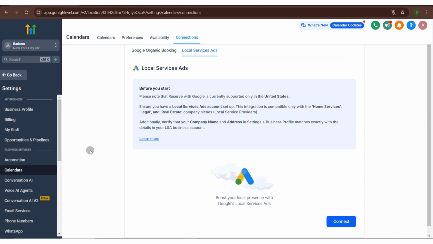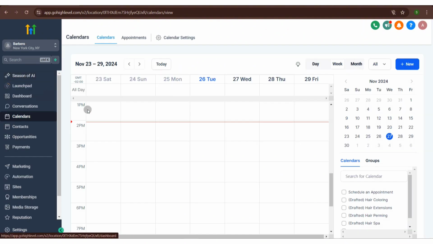Now let's head back into our calendar. So to be able to do that, go ahead and click on your sidebar and click on calendars.